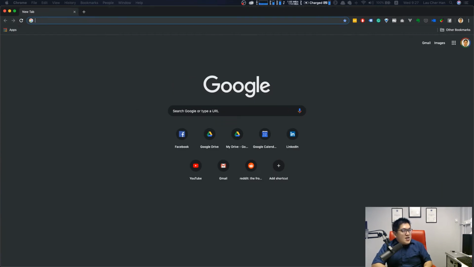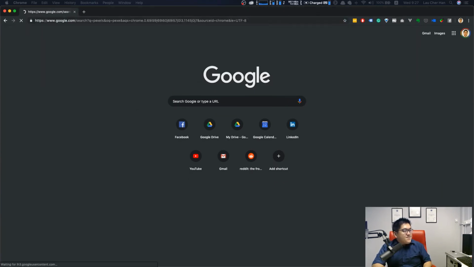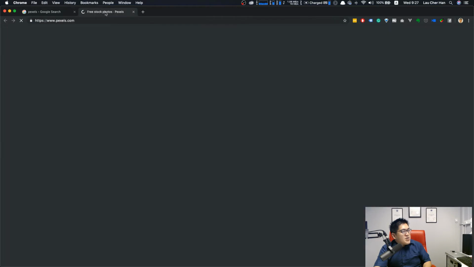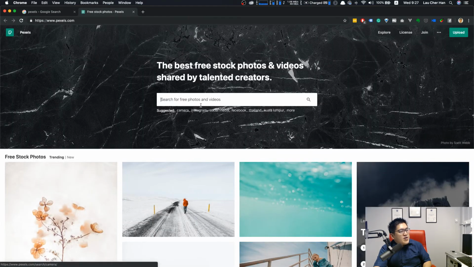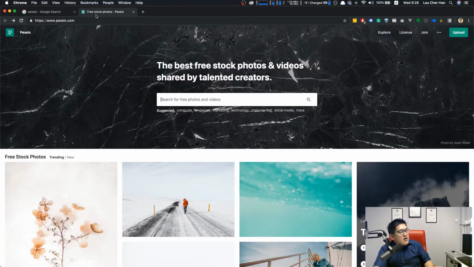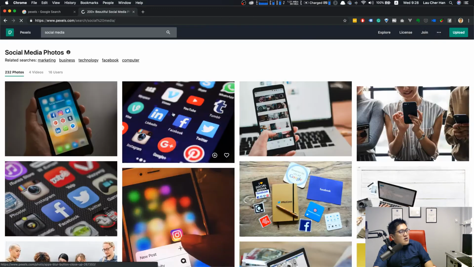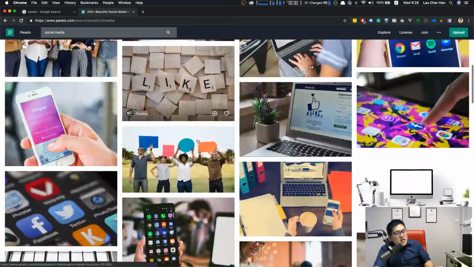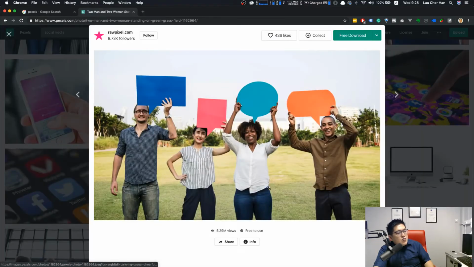Number one is Pexels. Pexels is a stock photo website where you get free stock photos. For example, you want to get something about social media. You can get different types of images. So for example, if you like this one, it tells you the license information. Usually it is free to use.